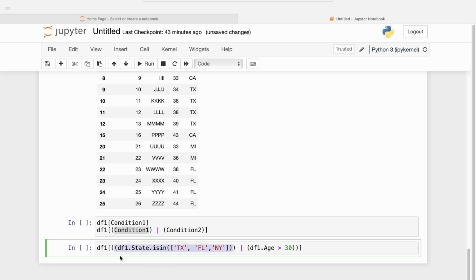So we are asking the prompt to get me the details for all of the customers who are from one of these three different states. So you have Texas, you have Florida, and you have New York. And the way to do that is by using the keyword called isin. We just learned that in the earlier part of the video. And then afterwards, I'm adding a pipe function, which is nothing but an OR condition. And this is your second condition, which is df1.age is more than 30.